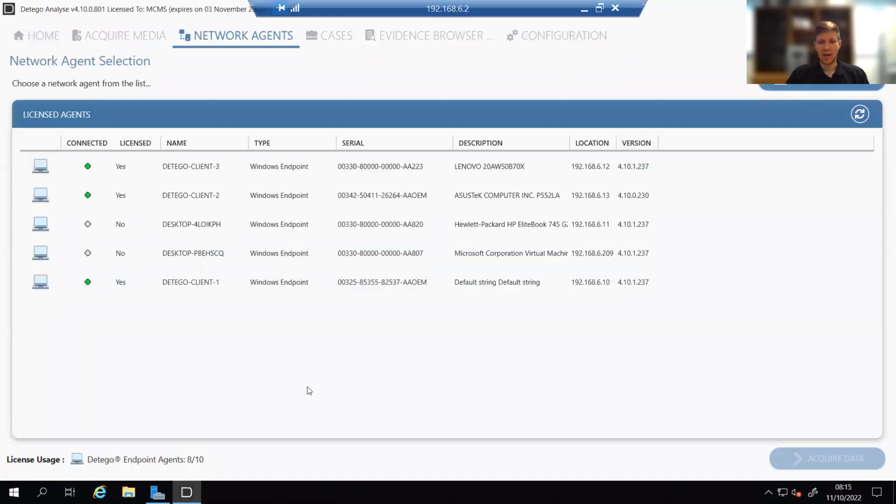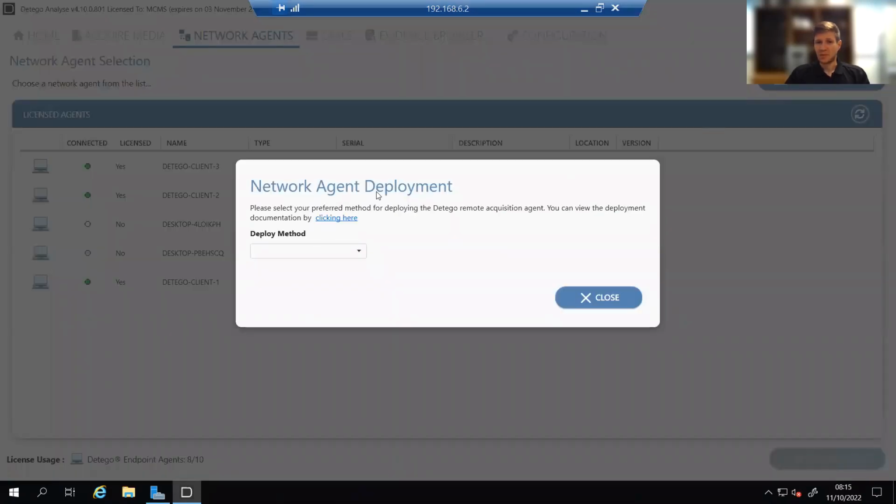If I need to add a new agent in here, you can see at the bottom, I've got my licenses. So this is how many agents I can have on the system. If I click deploy new agent, I've basically got my two options. So I've got manually and I've got remotely.